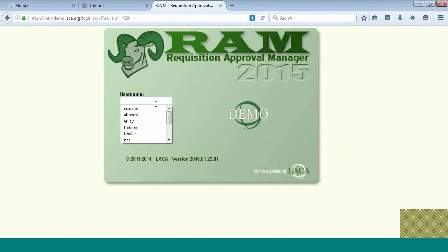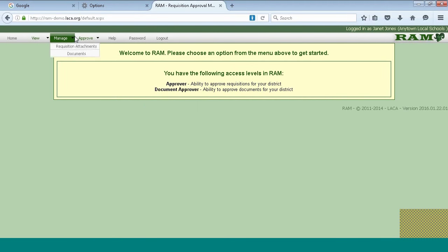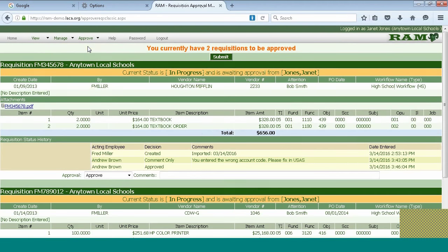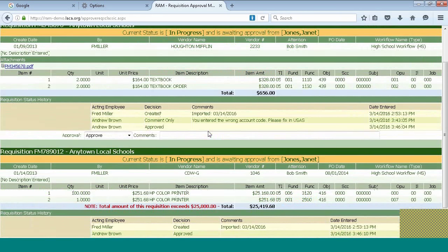So I'm going to log in, J. Jones, go to approve requisitions, and then I'll see the past history on here that it's waiting for me to approve it. And you'll notice this screen looks a little bit different. There's a drop down here that's got the choices approved, deny, add, comment, undecided.